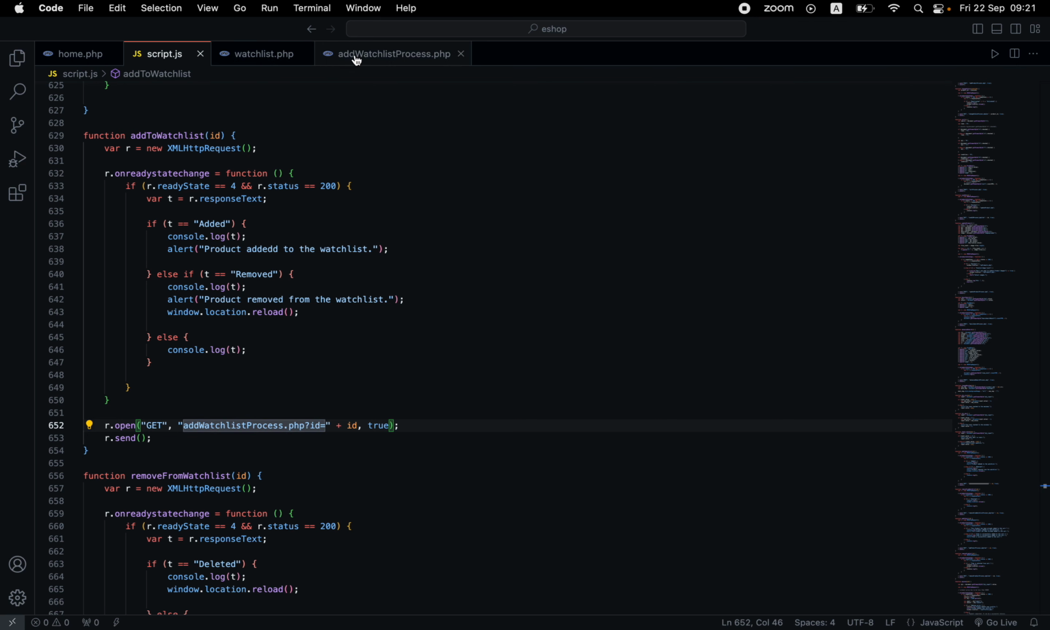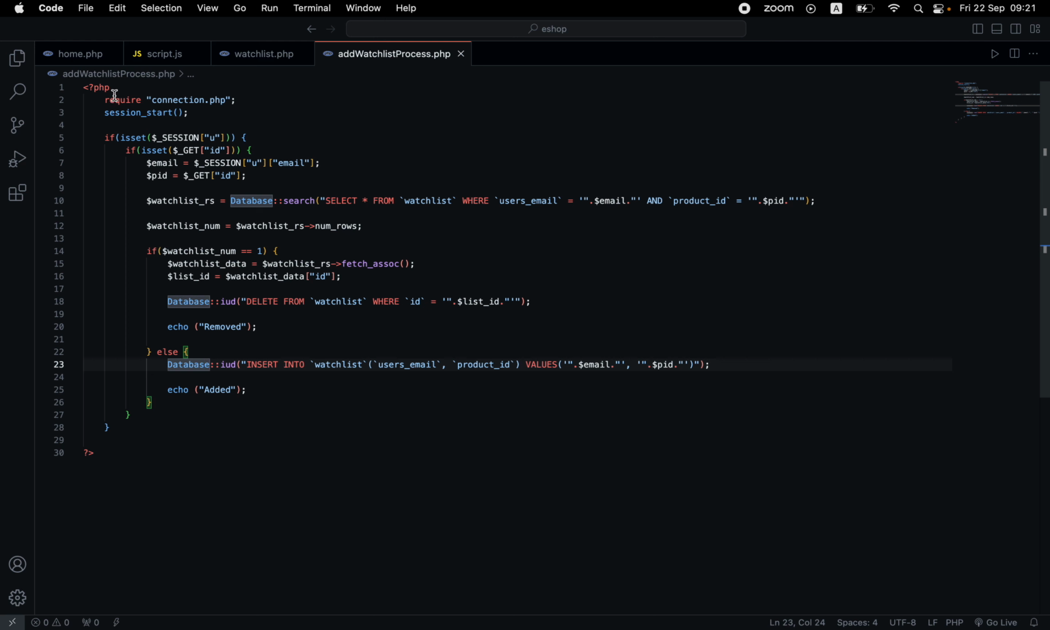If we go to the watchlist process, in here I brought the connection.php file and started the session. I am checking if this session U exists, and also if this ID variable exists in this get request. If both conditions are true, we come inside here, and then I'm going to take the email from this session U and assign it to this email variable, and assign this ID variable to this PID. Then I'm going to do a search: select everything from watch list where user's email is equal to email and product ID is equal to ID.